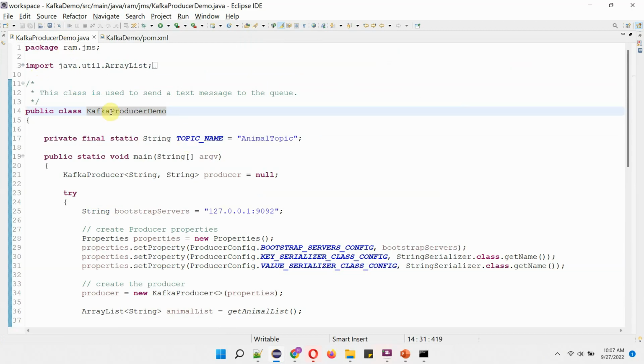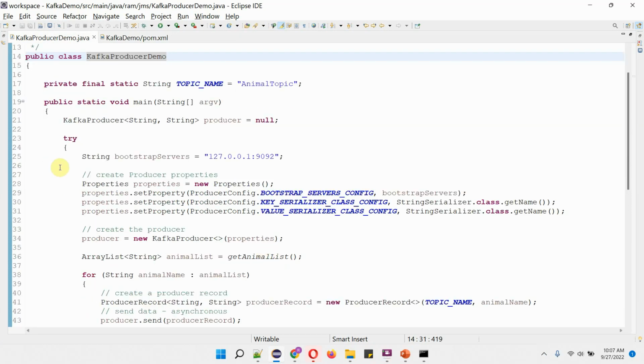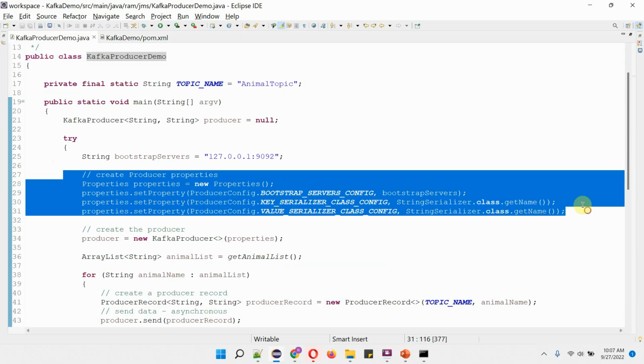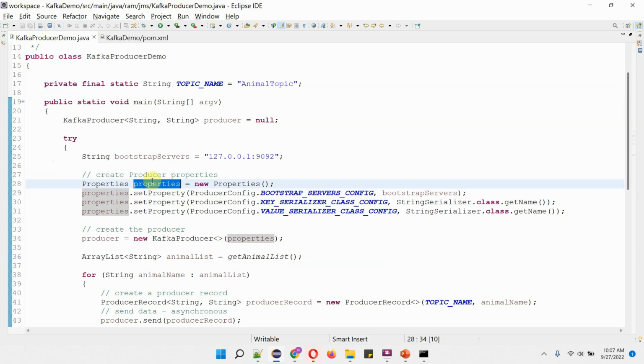Here I have defined the class Kafka Producer demo, and inside the main method I am creating producer properties. Here I have created a properties object, and I am setting the bootstrap server config, which is the IP address and port number of the Kafka server, and the key serializer, then the value serializer.